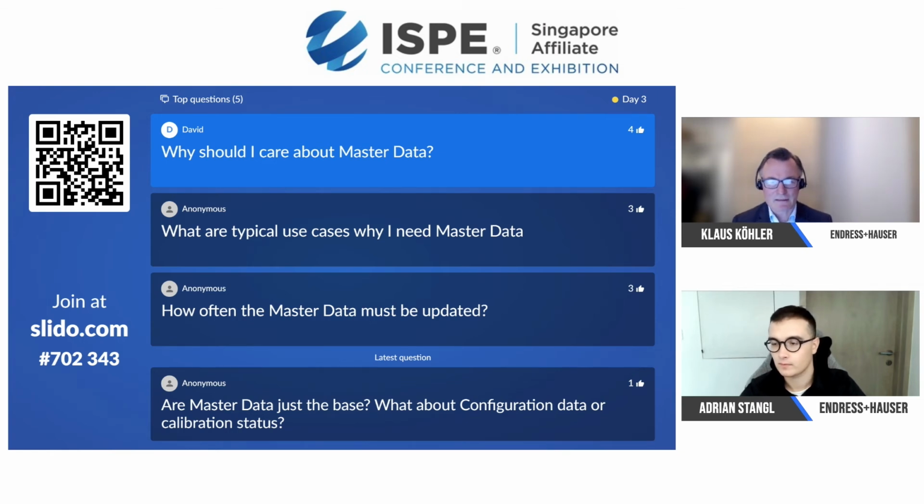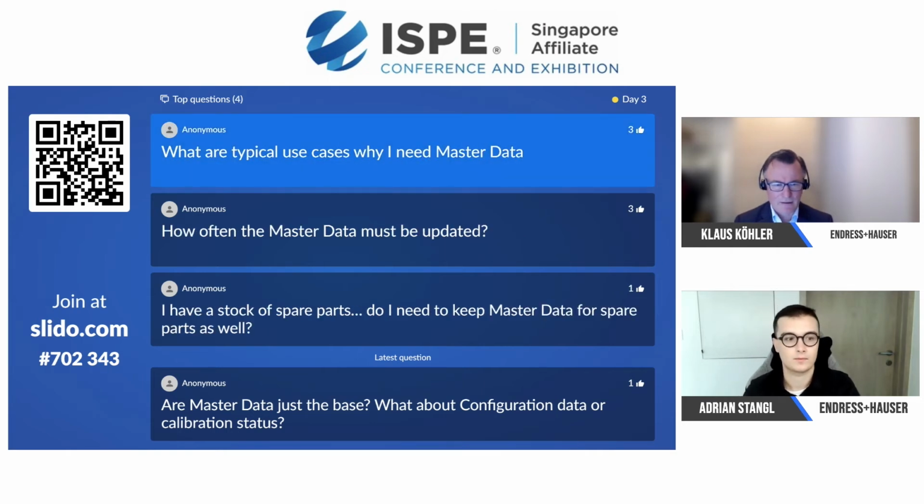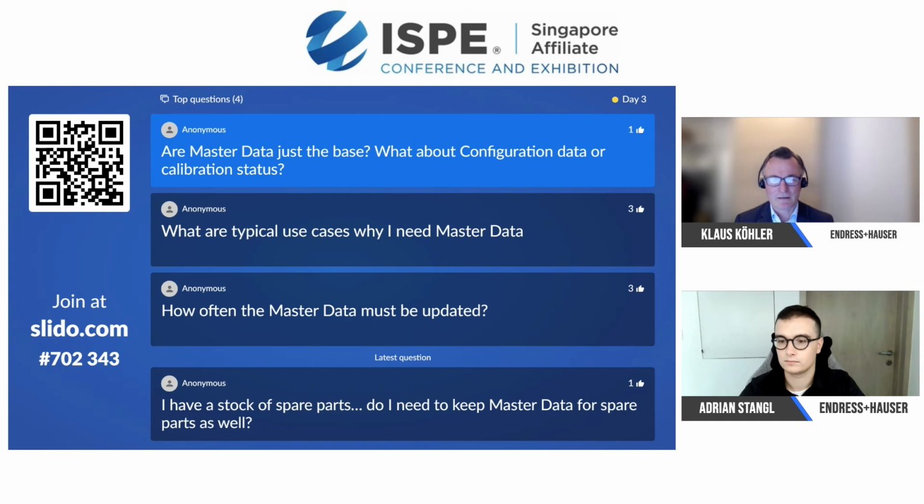What are typical use cases? Why do I need master data? I would like to connect that already to the question which is now below. Are master data just the basis? What about configuration data and calibration status? Because configuration management, including software version management, and calibration status or calibration management, are already some of these use cases which are mentioned. So that's a very good question. And we're right now running projects together with our end users and customers, where we try to find the right structure for that.